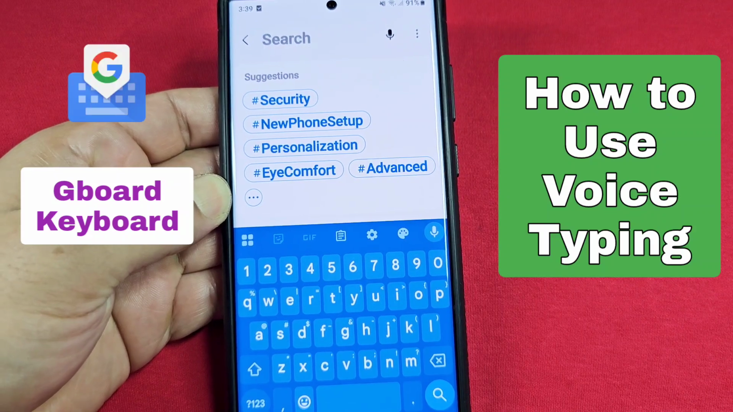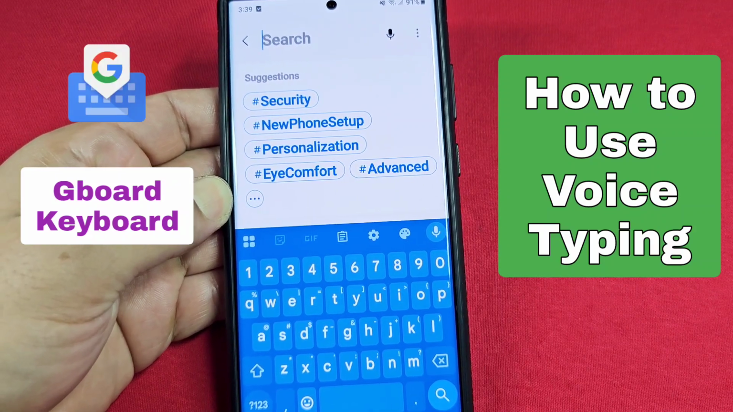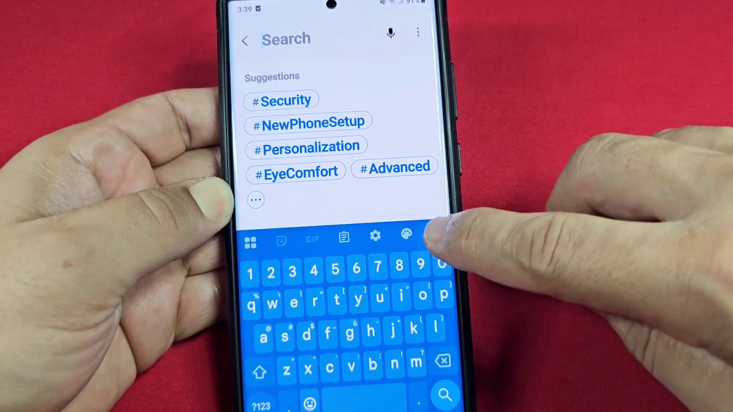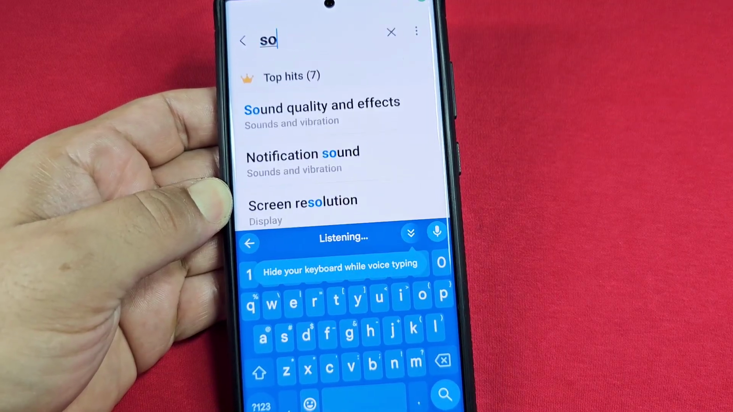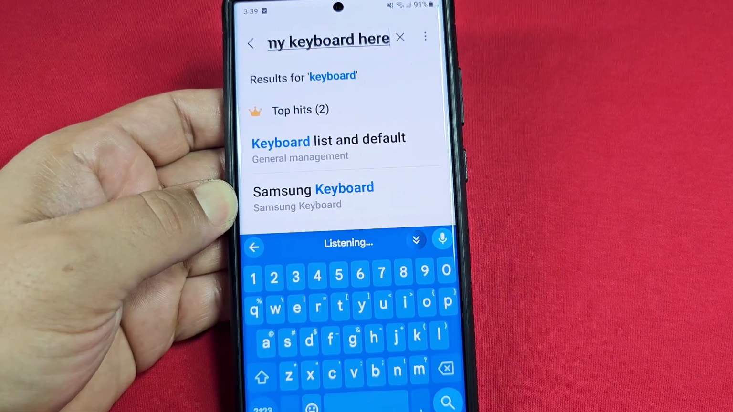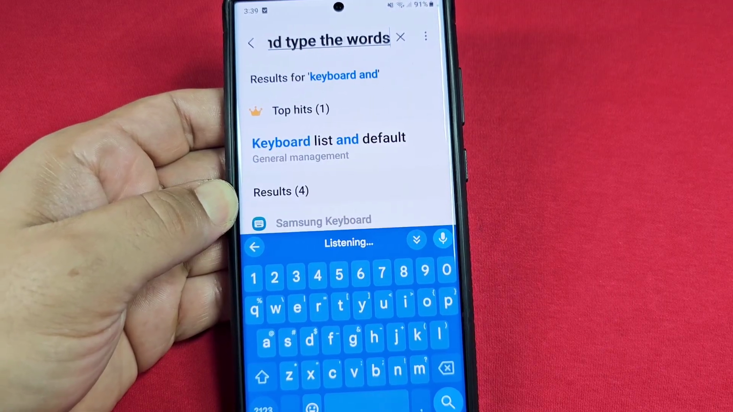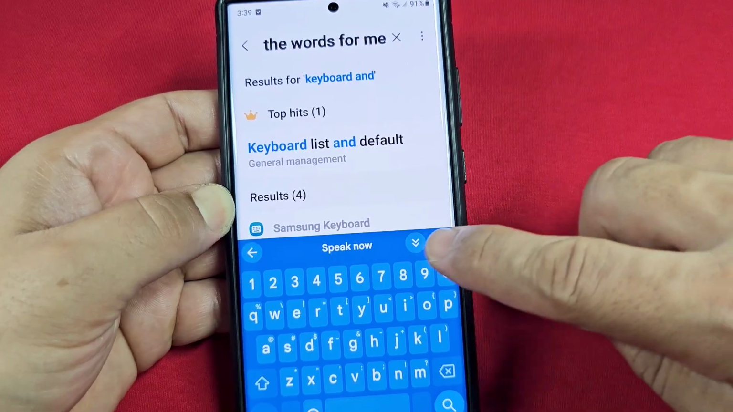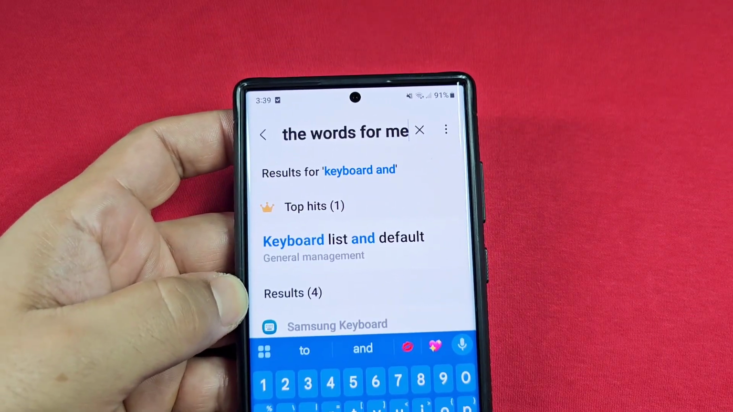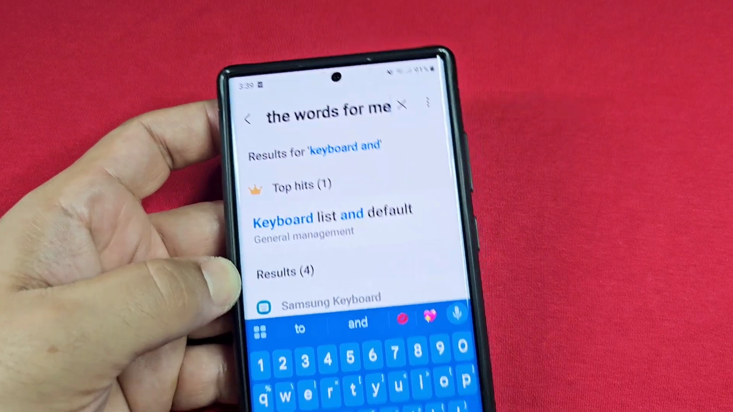So you don't feel like typing and now you want to just simply speak the words and let your keyboard do the typing. So I simply just want that my keyboard hear me out and type the words for me. See what happened here? So ladies and gentlemen, this is called voice typing on your Gboard keyboard.